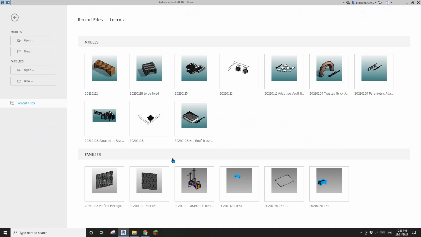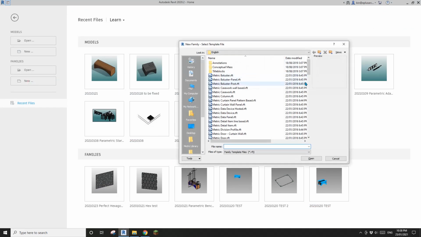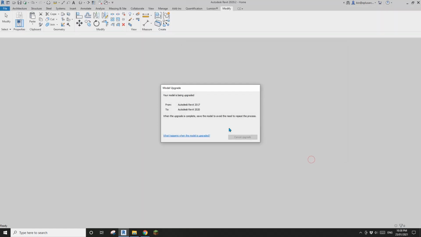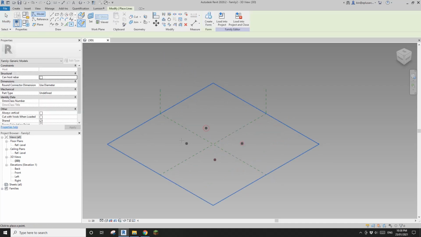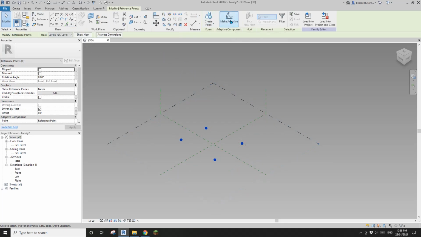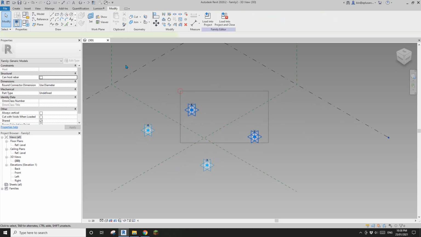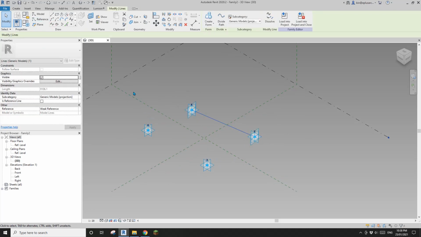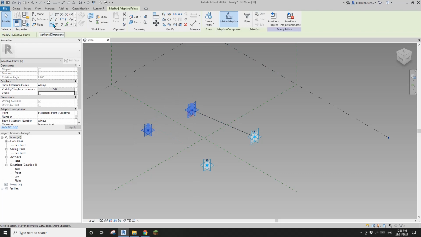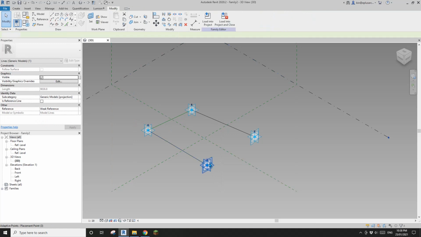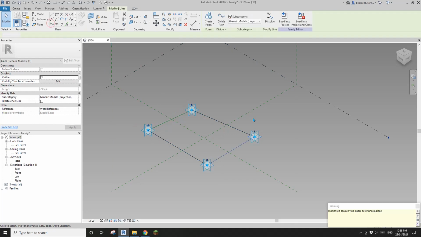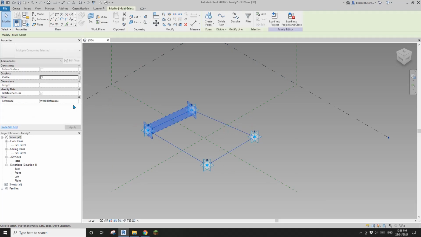Okay, so let's start. First, let's quickly model this family. Create an adaptive family and then place 4 points: 1, 2, 3, 4, and make adaptive, and then create spline. Select 2 points and create a 2-point spline, and another 2-point spline.